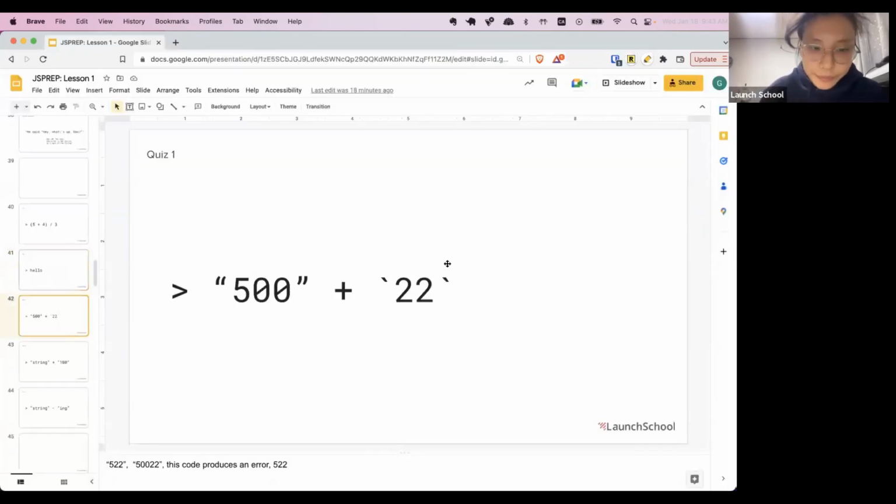Okay. Tricky one. The little details are important. Okay, so what is the return value of this expression?